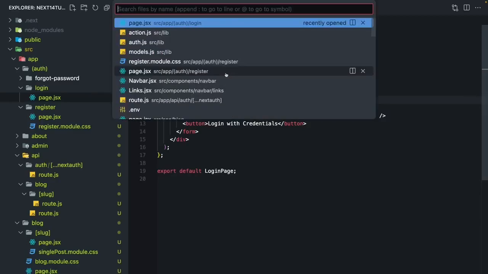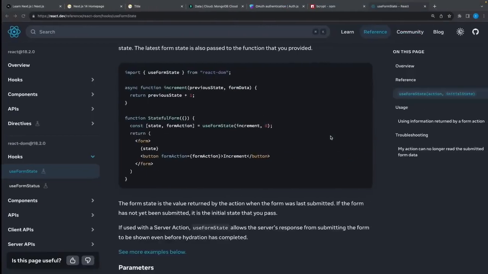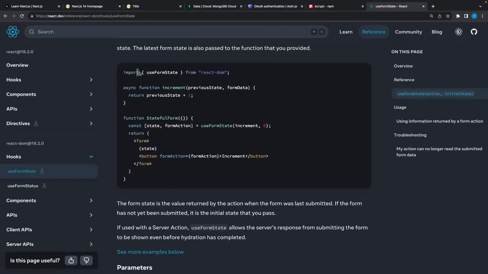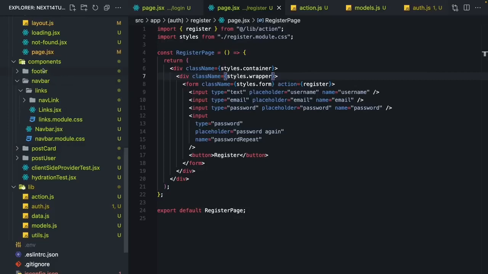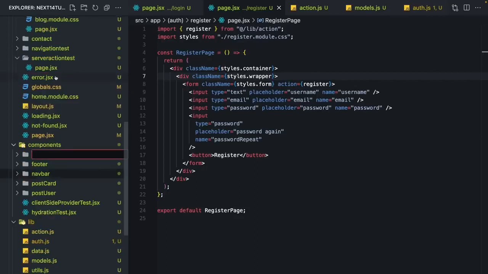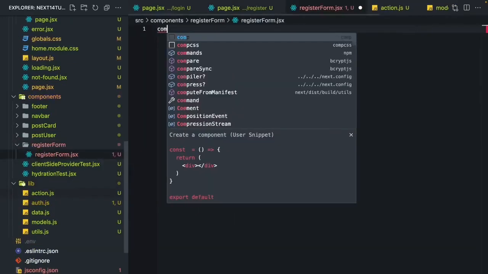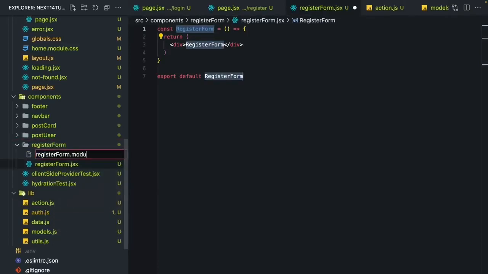This is the login page. I'm gonna open up register. Okay, so let's use this hook, but remember, if you are using a hook, your component should be a client-side component, so let's create another component here. Inside components, let's close here. I will say register form .jsx. I will create my function, and let's create style.